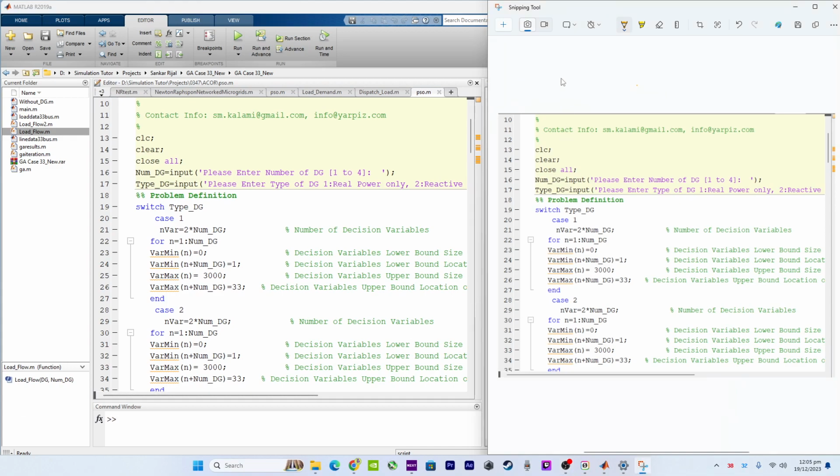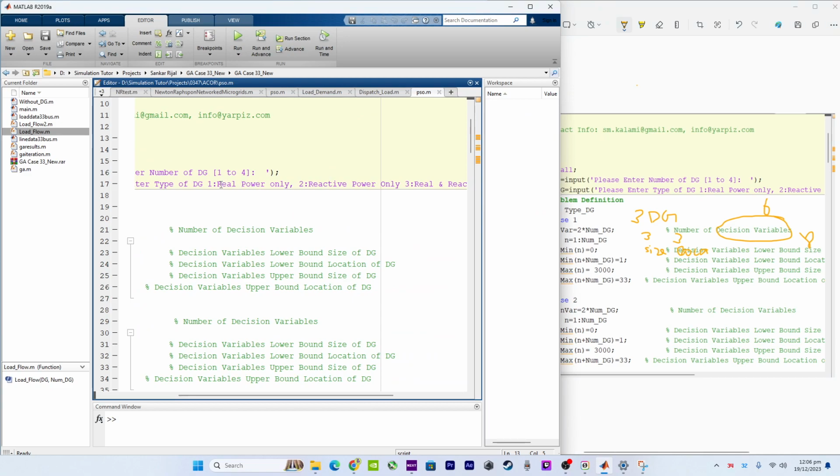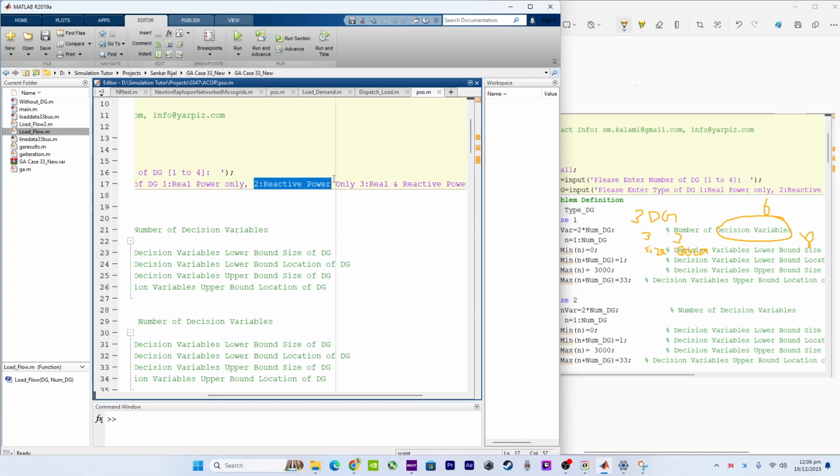Meaning if I want to choose three DGs, three will be their sizes and three will be the locations. In that case, our decision variables will be six. And if I want to choose four DGs, four will be the sizes and four will be the locations, so in that case the decision variables will be eight. And this will be the same for reactive power only. If we only want to inject one type of power, it will be three sizes which we have to inject, and in that case we have exactly the same three sizes and three locations.